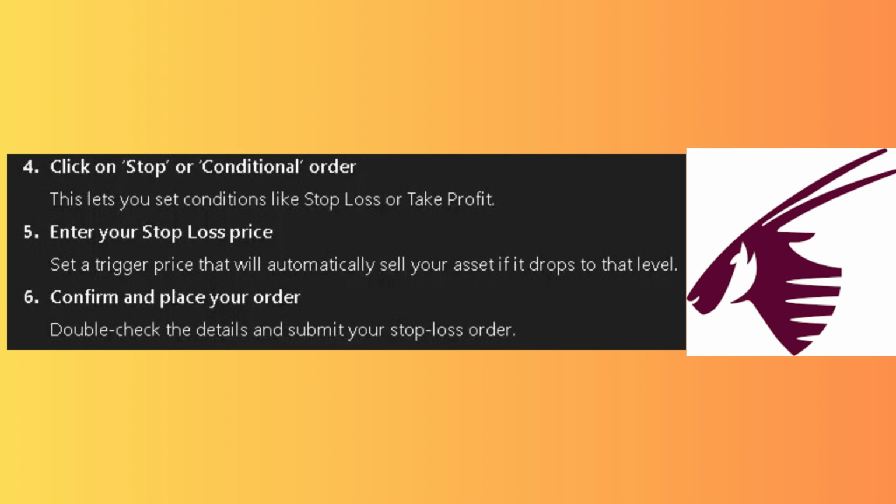Refresh the page to ensure it updates properly. Refreshing the site can help apply new currencies across all pages. Now you know how to change currencies on Qatar Airways website.